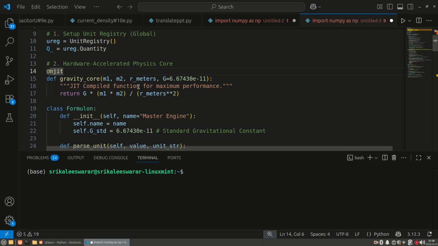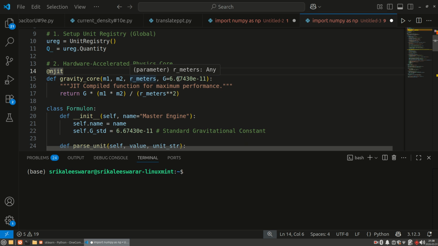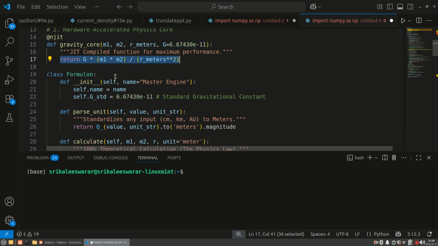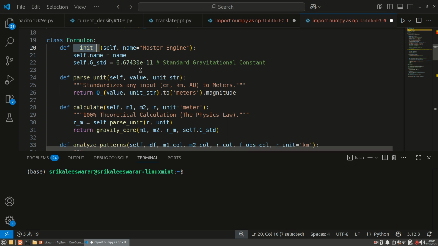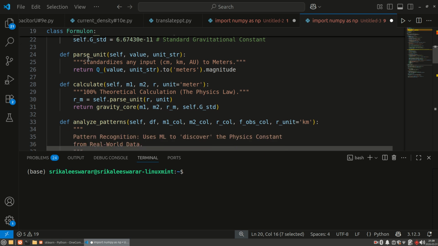JIT compiled code here. Our function is gravity_calc with m1, m2, and r in meters. Then the gravitational value, the standard gravitational constant value, is here. This is the formula to calculate, and we are declaring a class called Formulon. This is our init function. We are using a name called master engine here: self.name is equal to name. The g standard value is equal to the standard gravitational constant value. We are using pint to convert those units to other units.